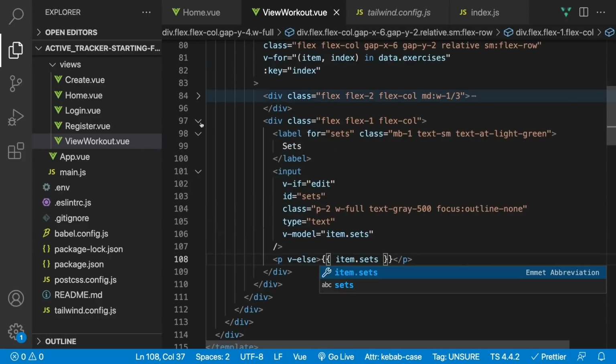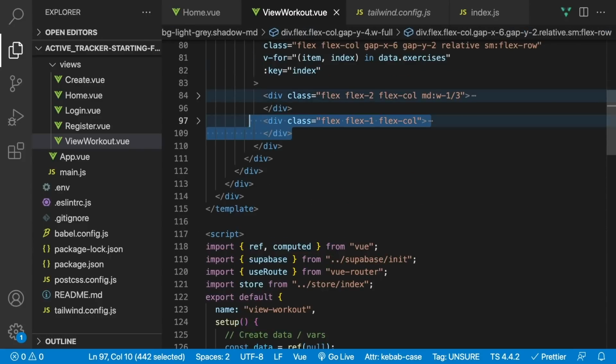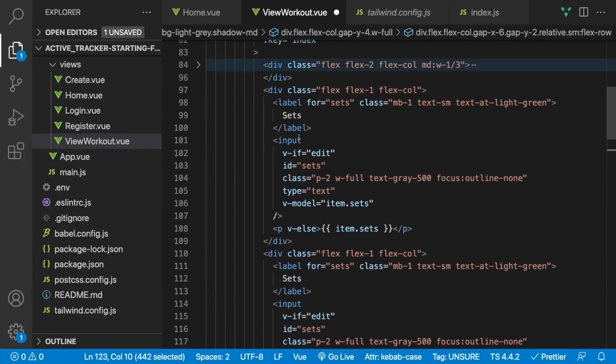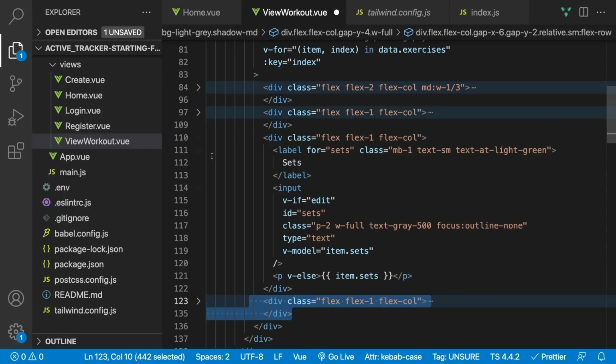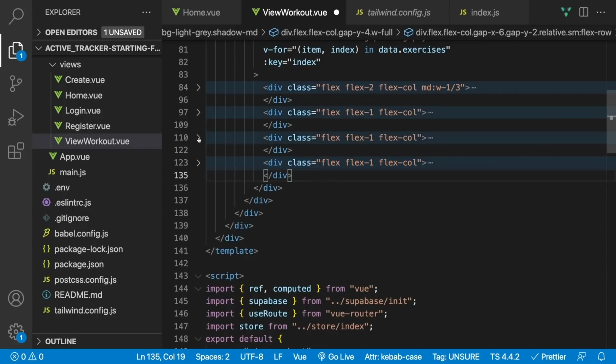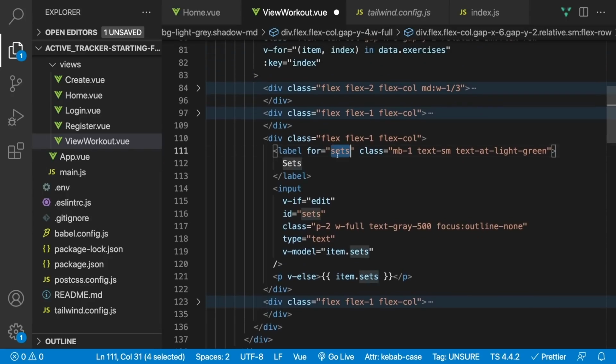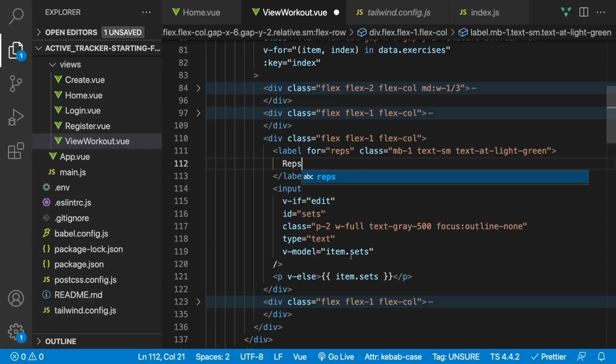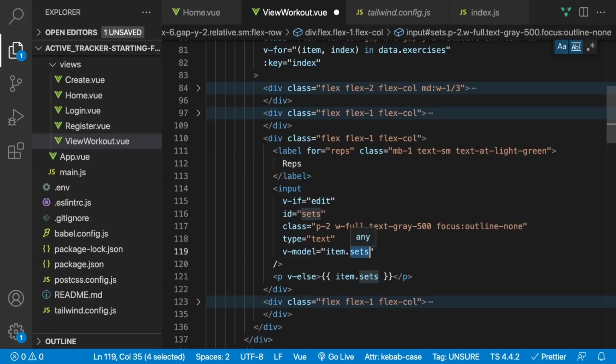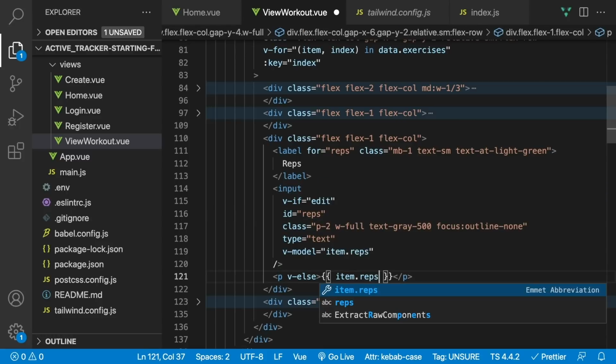So let's duplicate this down 2 more times. So 1, 2, and let's make the appropriate copy updates here. So we'll collapse this, and we'll collapse this one, and then we'll open up this here. And then the next one we want to output is going to be for our reps. So we'll change this to reps. We'll change this to reps as well. And we'll change it here, and we'll say reps. Oh, we got to change the ID here as well, reps. And then finally reps, I believe. Okay, and there we go.